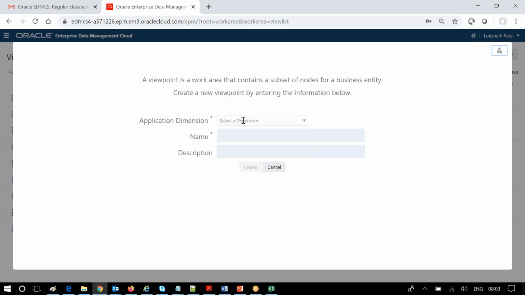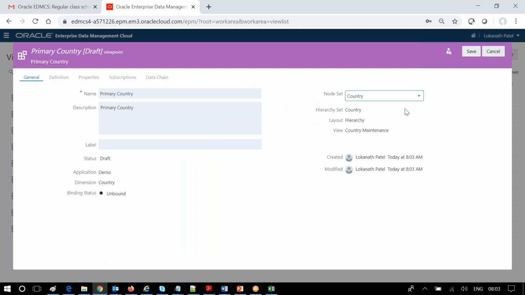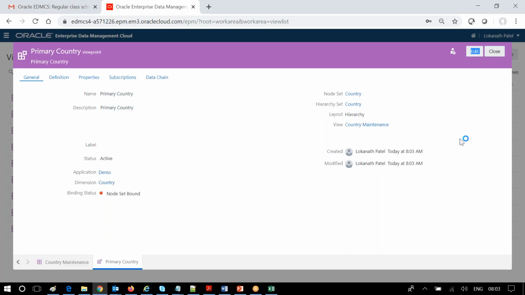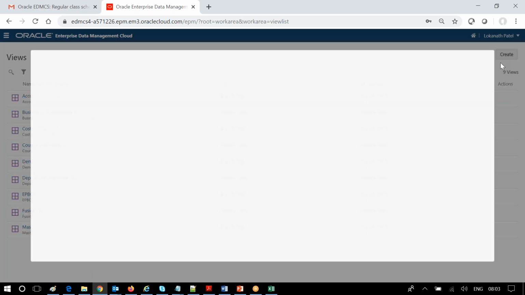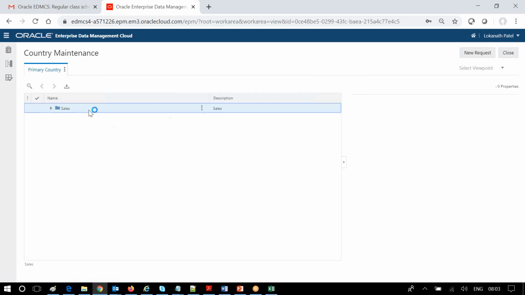Definition, create. So the first one is my primary country hierarchy. Click create. I'm pointing it to the same node set. Okay, close this, and as we have already imported the data, we are able to see it under the primary hierarchy of the country.